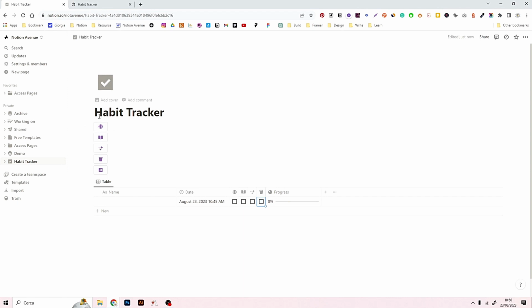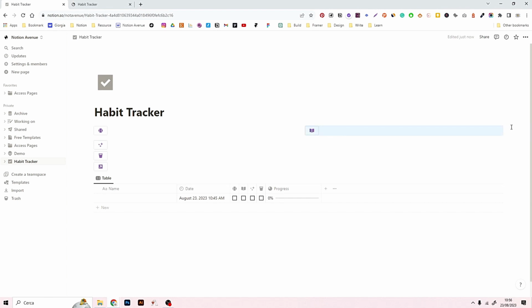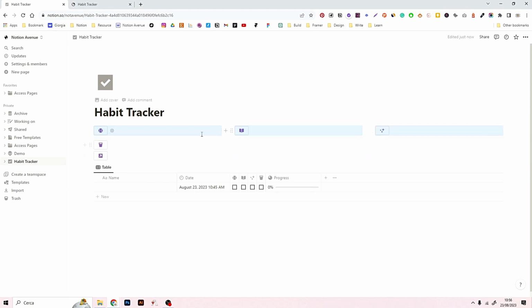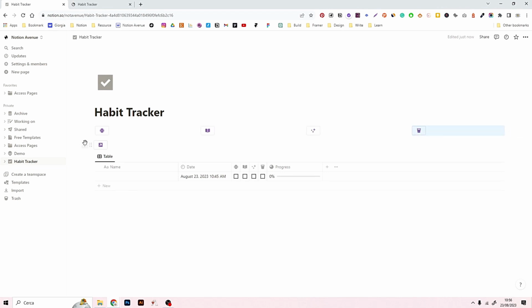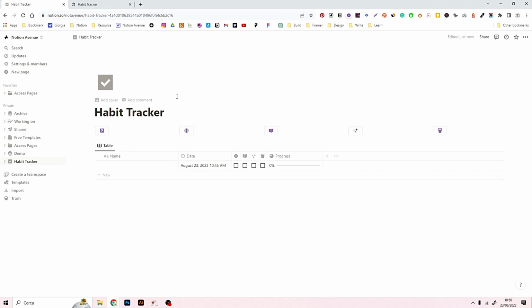One thing that we can do is put them in a row, so we just need to grab one, drag to move, and move it right here, and release. We're going to do this for all of them. So we're actually creating columns inside Notion, so just move that here, and this I want to add here.